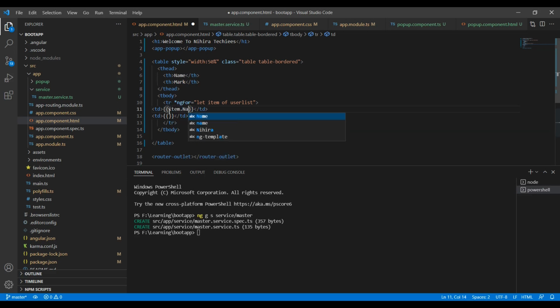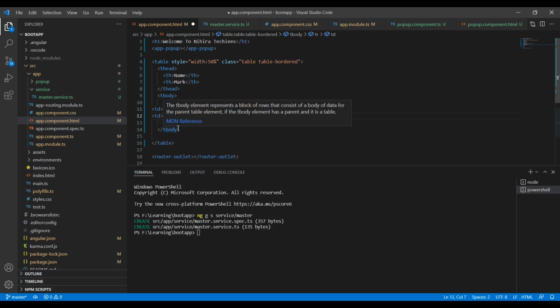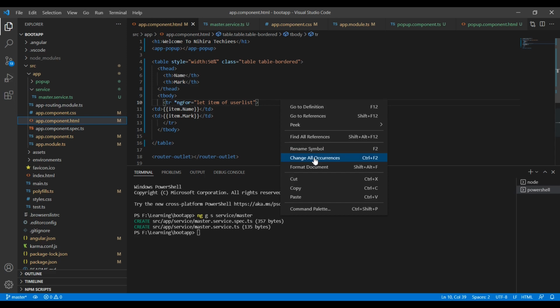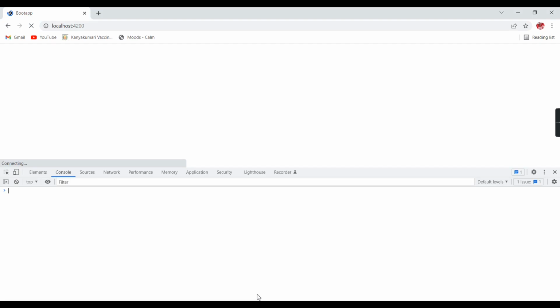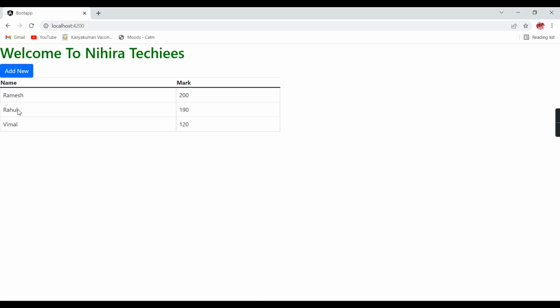So one is item.name. Here we are using the interpolation concept. That's why I used the double curly braces. Let me format it once again. Okay, now we can see the output. If you see here, there are two columns, name and marks. Whatever values we have added, it's just displaying here.